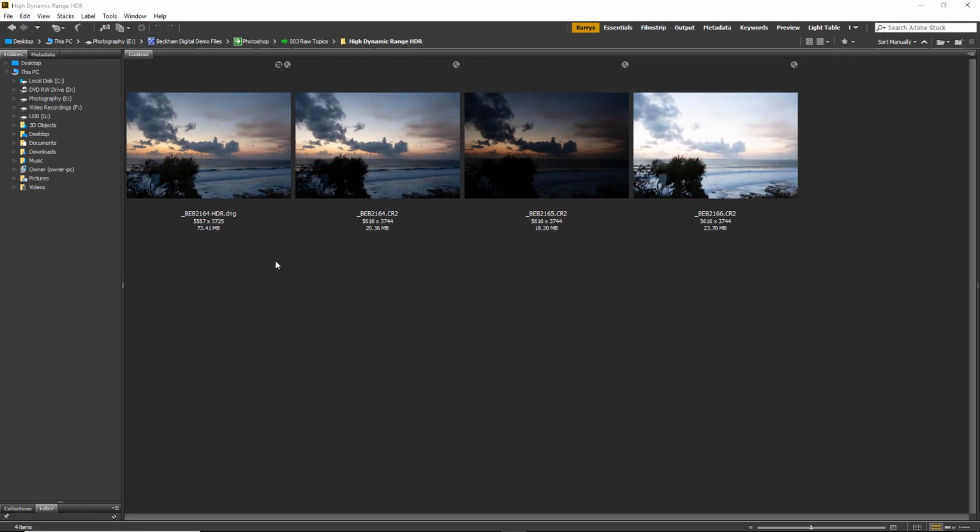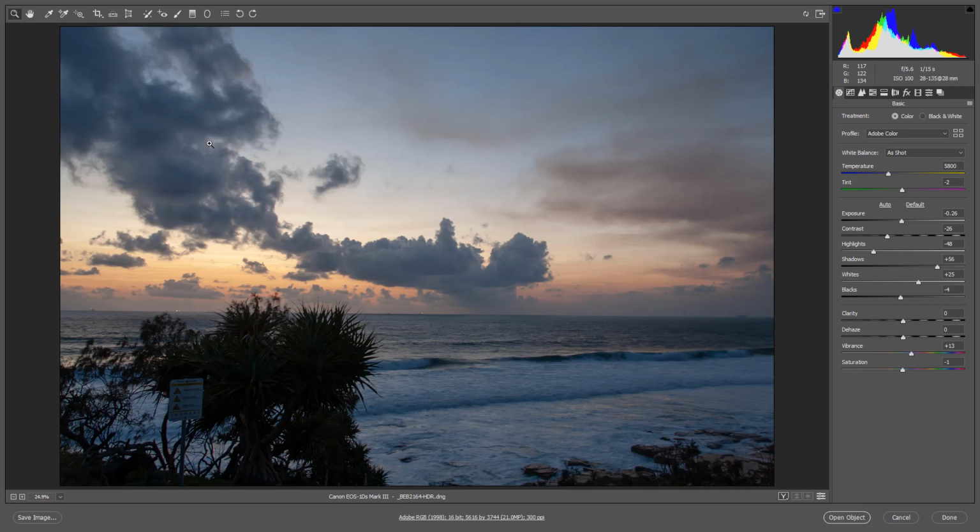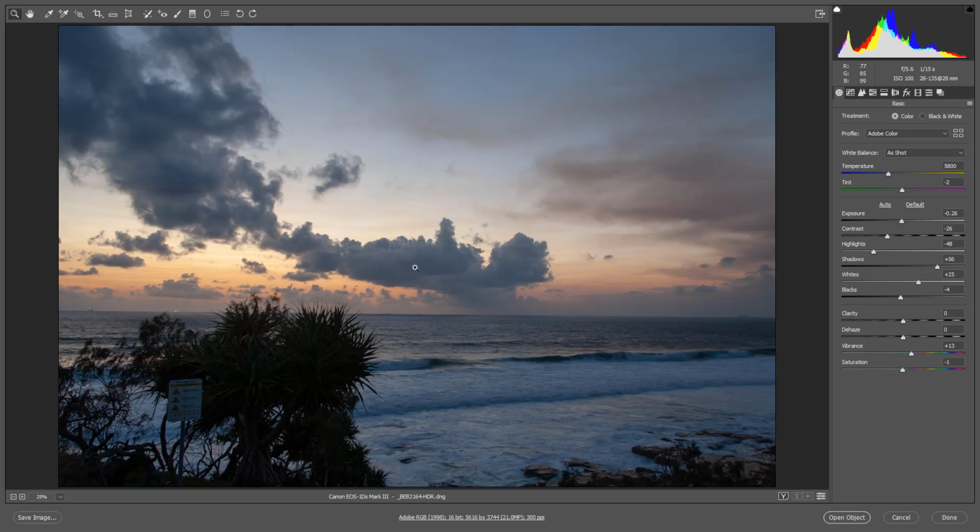Now I brought you back into Photoshop's Bridge because our HDR image that we've just merged should have the dynamic range of all these three. So now I'm going to open this up into Camera Raw because we still have to do our editing. Now if you look over on the right hand side, you can see that there's quite a number of those sliders that have been adjusted.